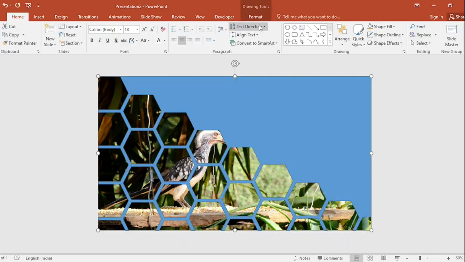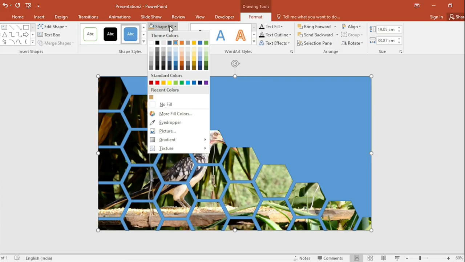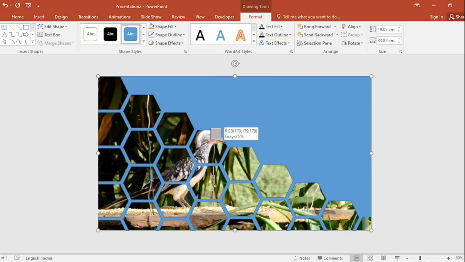Select Shape. Go to Format. Go to Shape Fill and select Color using Eyedropper.